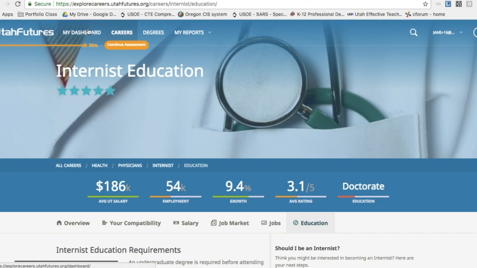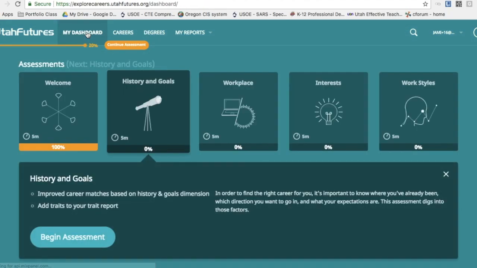To hop back into looking at the other assessments that are available, I'm going to head back here to my dashboard. And you'll see we just finished that first welcome assessment, but there are many others left to take. If you are working with K through 12 students, I would say probably 6 through 12 students, the workplace interests and work styles are all good for those students. The history and goals is a little tricky because they don't have any work history, they don't have a degree yet. But if you're working with older students, maybe higher ed, then that would be a great option to take that assessment. So the more assessments we take, the better results we're going to get.